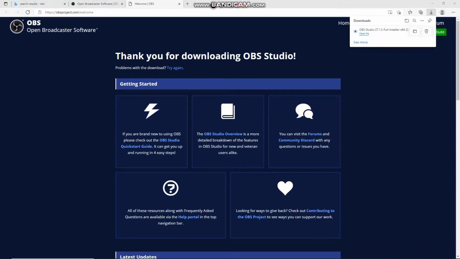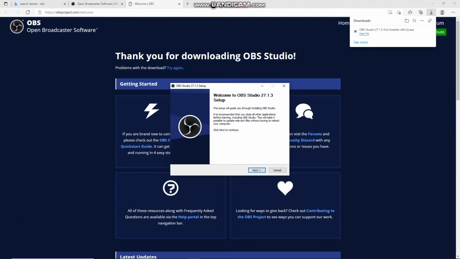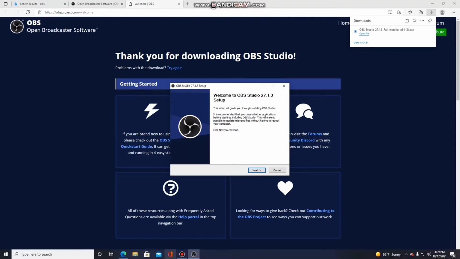Once it's done, select Open File. Select Yes when it asks, do you want to allow this app to make changes to your device? Welcome to the OBS Studio 27.1.3 setup. This setup will guide you through installing OBS Studio. It's recommended that you close all other applications before starting, including OBS. This also makes it possible to update relevant files without having to reboot your computer.